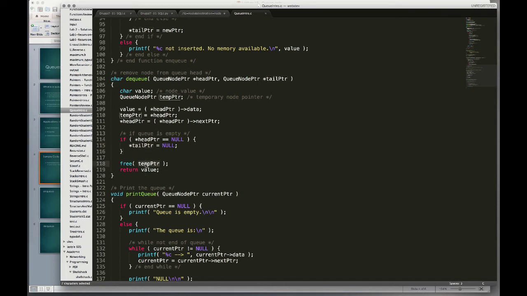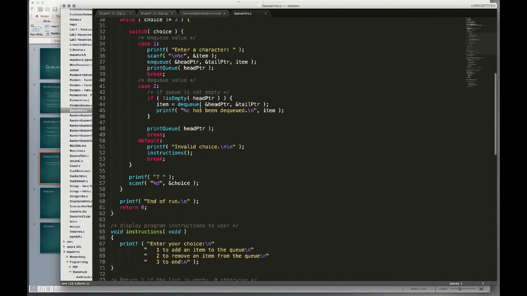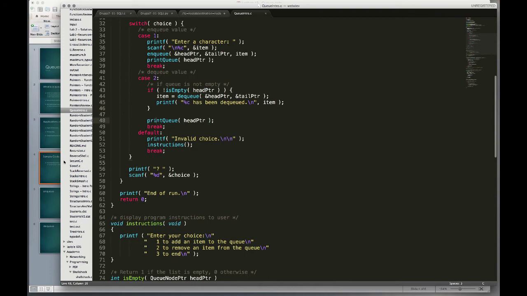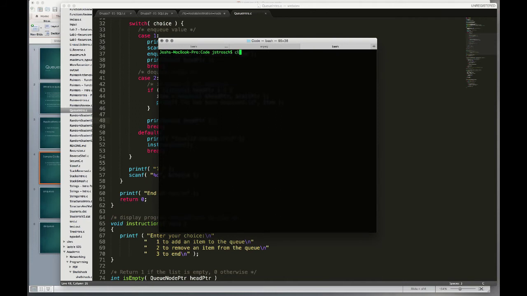We free temp pointer. We have that memory address that was the original one for the head of the queue. We stored it in temp pointer right here. Now that we're done linking our head pointer to the next item in the queue, we can go ahead and free that up, which is what that call does. We're done. We'll return the value that we stored from the data member of that head item. In this case, all we're doing with that value is printing it off, so you can see a printf to do that. And then we print the queue so that you can see that it has in fact been deallocated. Okay, so now we'll go ahead and run this program.